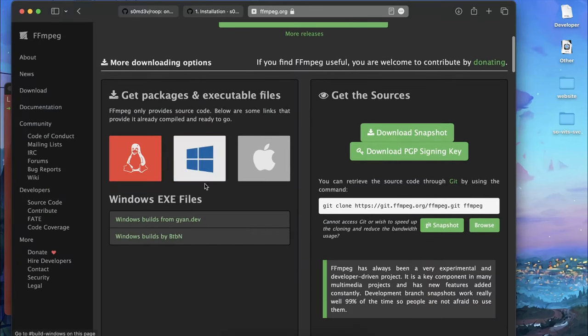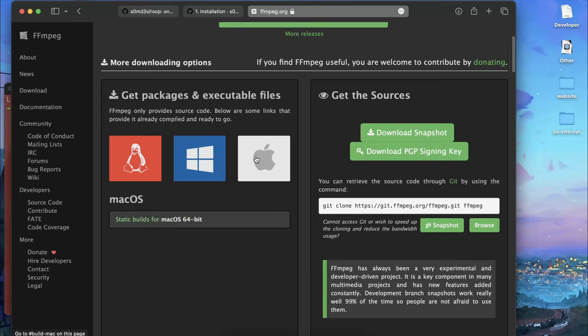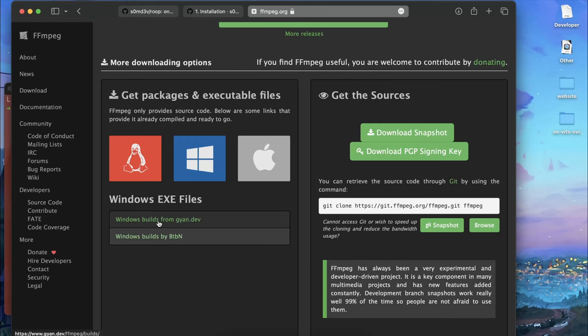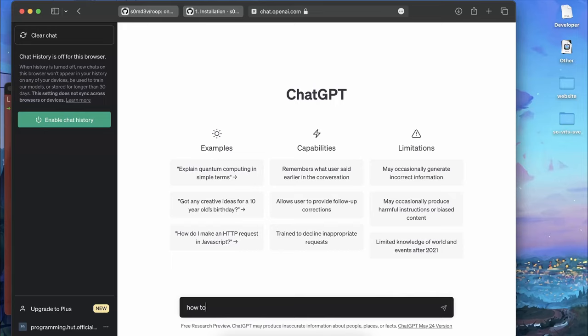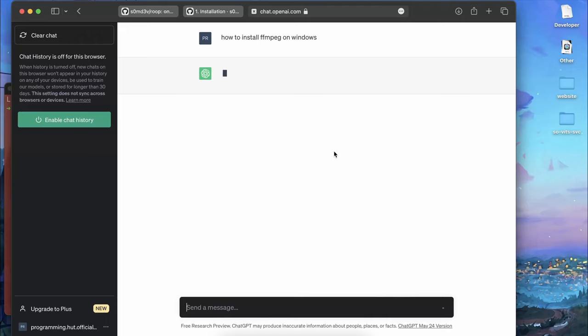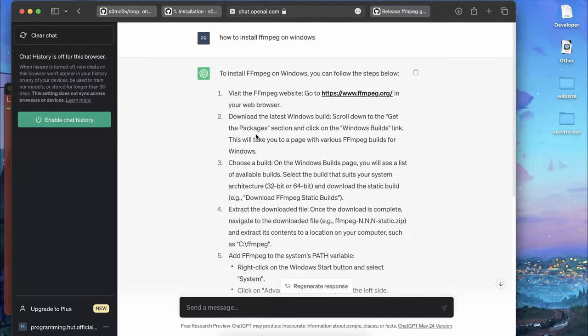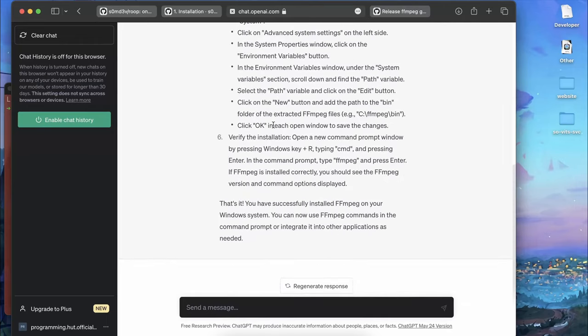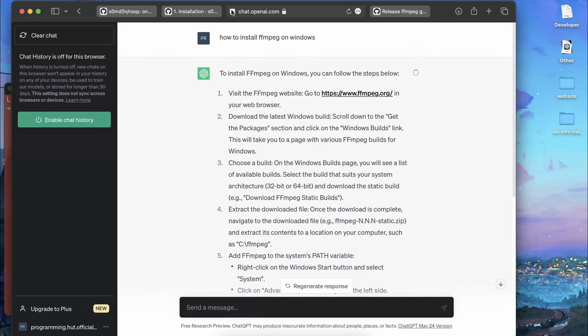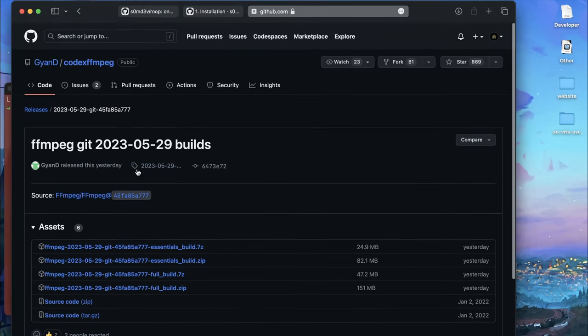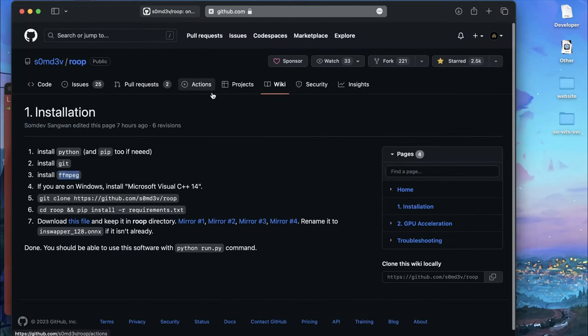Here is for Linux, and this is for Windows, and this is for Mac. You're going to have these exe files. You can click on the link, or probably you can ask ChatGPT how to install ffmpeg on Windows, and it's going to provide you the steps. So it has provided the step-by-step installation process for Windows, but I guess there are already so many tutorials for installing ffmpeg on Windows also. But anyway, you can just download the static build and install it on your computer, so you should have ffmpeg. The main point is that.